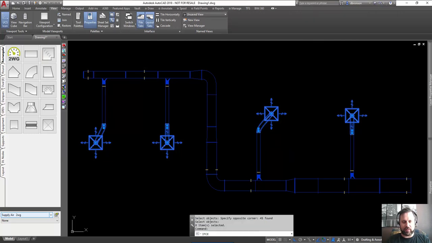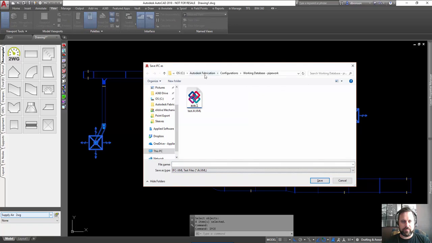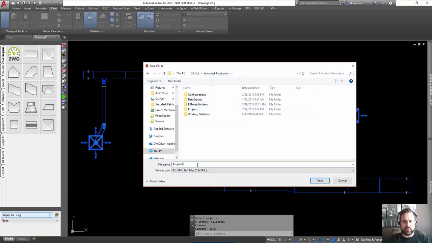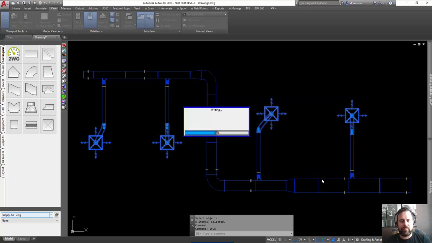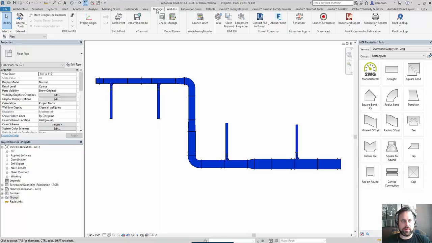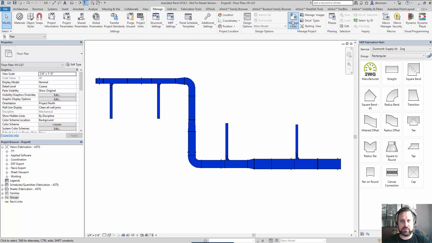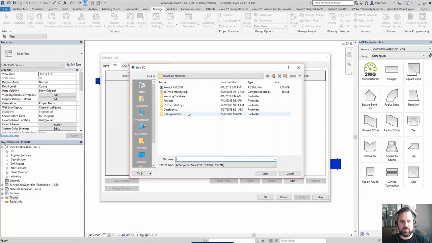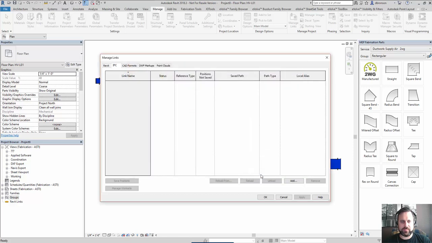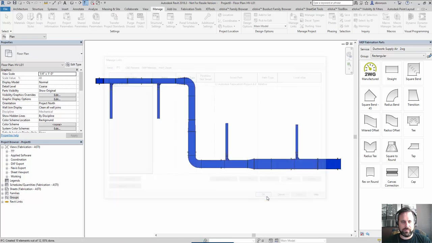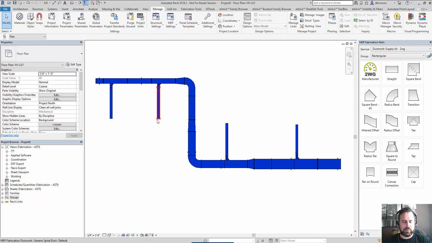Now I'm going to use the IFC export command. So we're going to create an IFC file. We'll say Project A. Back in Revit, I'm going to go to Manage and then Manage Links, Add, Browse to my Project A. All right, so you'll see that I brought in the items, but I can't see them.